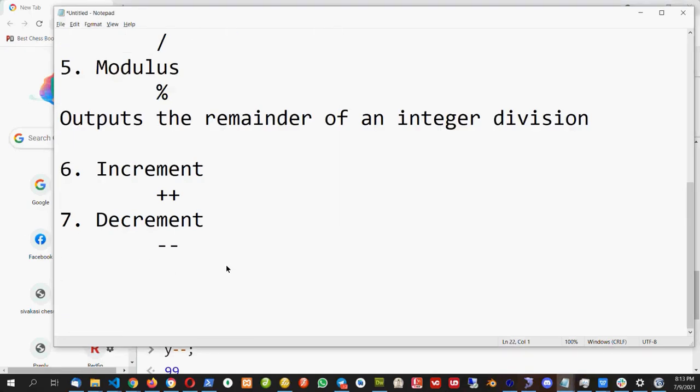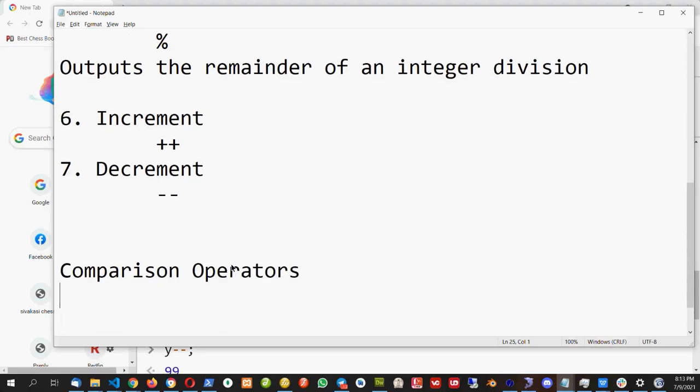Okay, so let's go to another kind of operators, and that is called comparison operators. What are the comparison operators? One of the comparison operators is the equal sign. And nowadays in JavaScript we have the addition of the triple equal operator, and that is called the strict equal operator. Second thing is the not equal operator, and in JavaScript and a few programming languages we have the not equal operator.